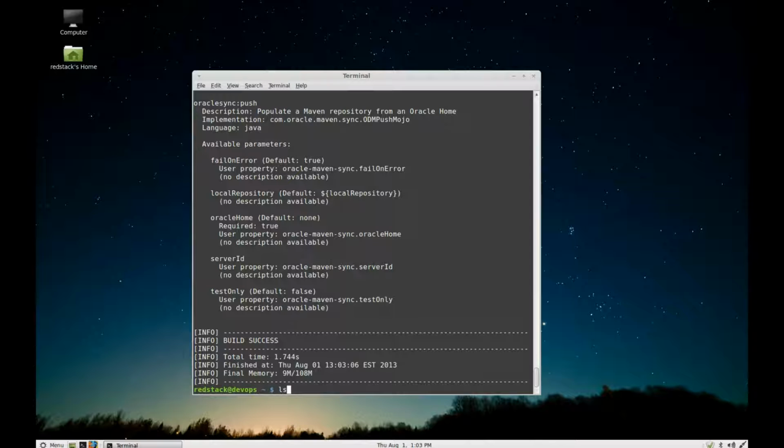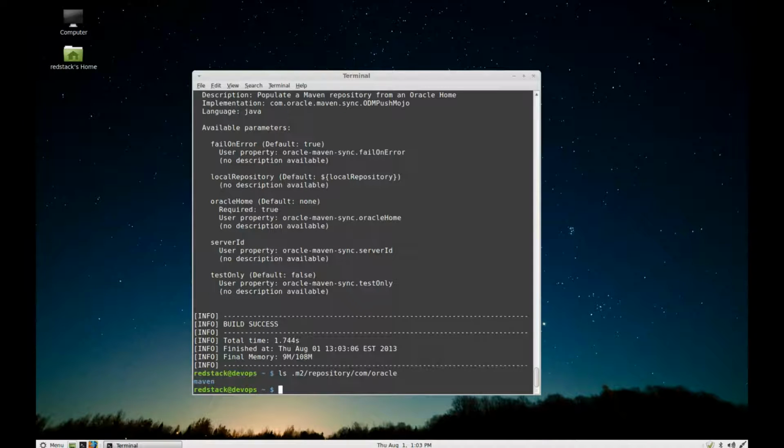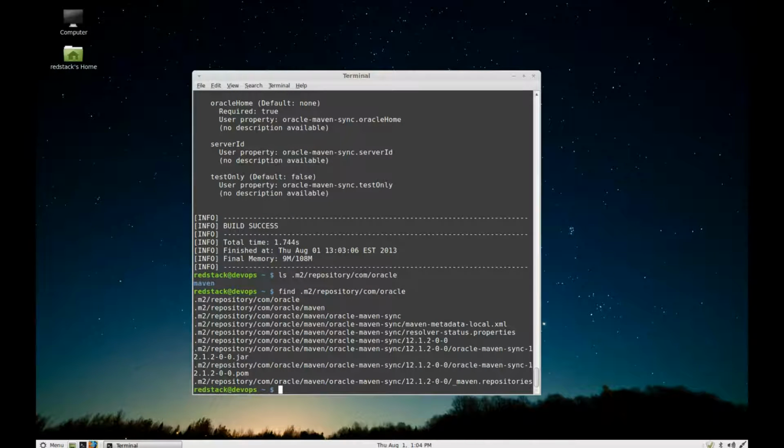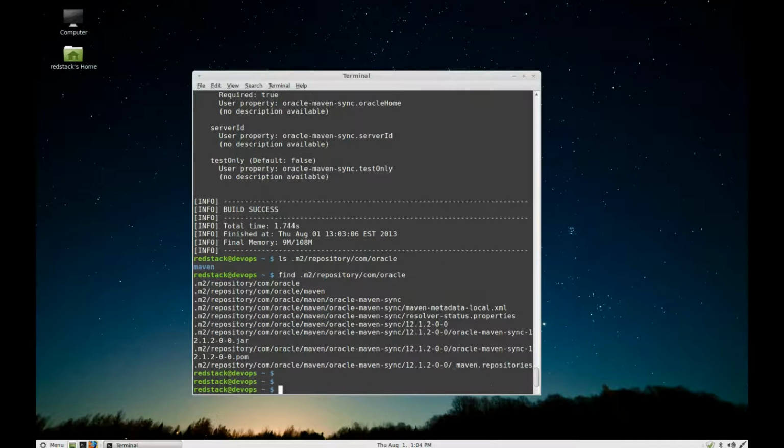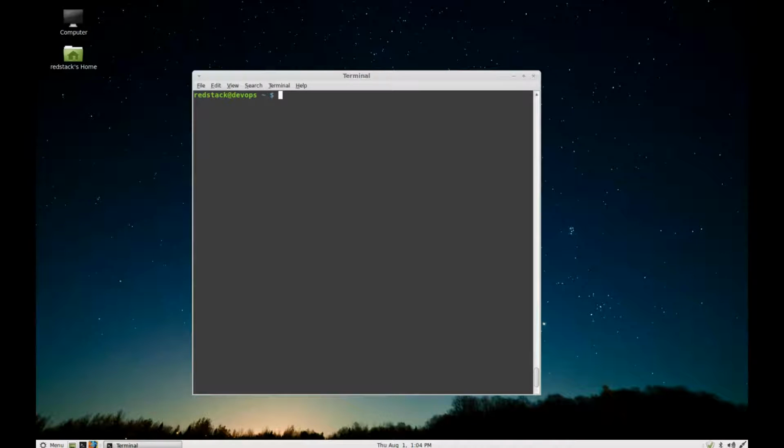So just before we start, we'll take note that currently all we have under Oracle is just the Maven Sync plugin that we just installed. Okay, so let's populate our repository.